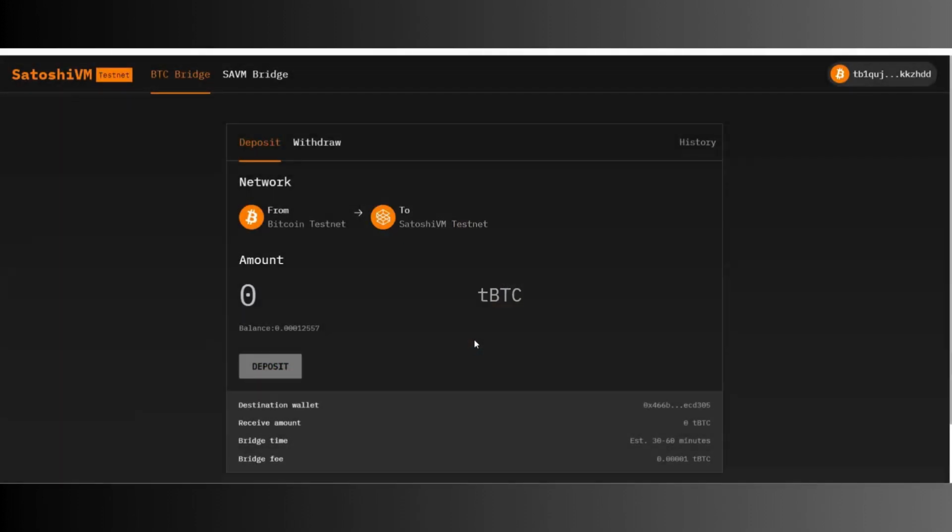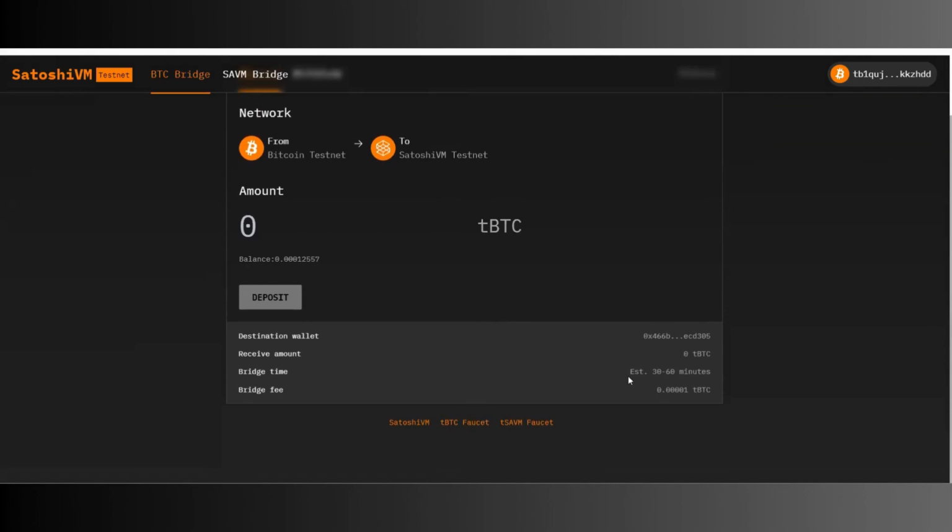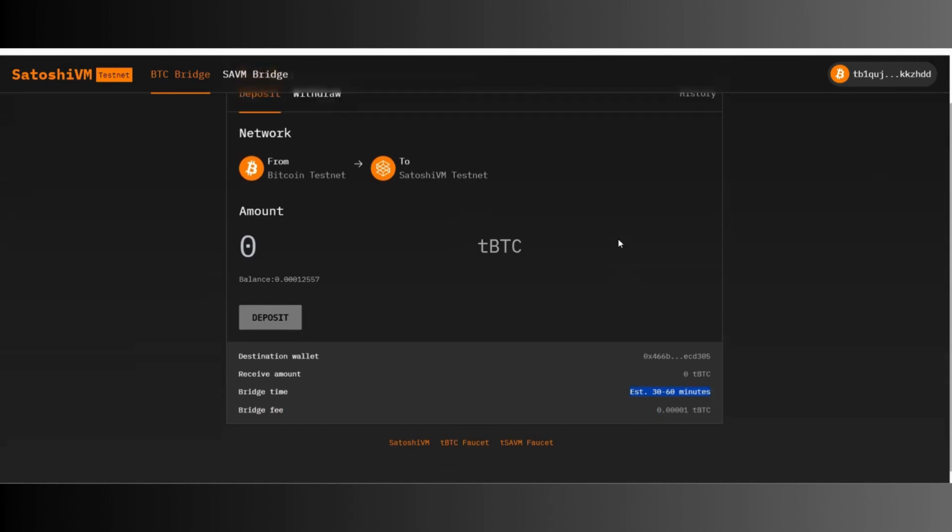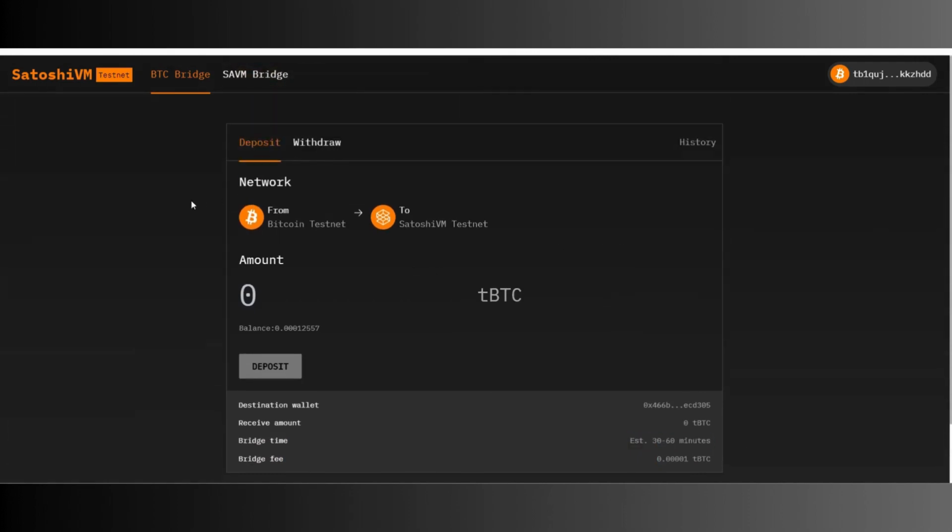We're simply going to go ahead and click on back. And down here, we can see the estimated time that this transaction will go through is between 30 to 60 minutes. We have done the bridge. We can move on to the next step.